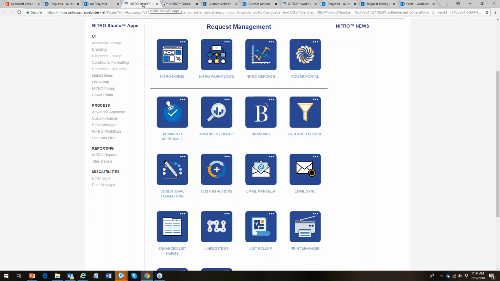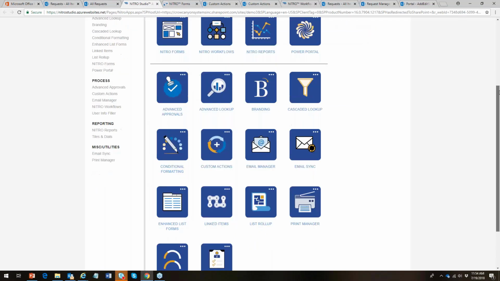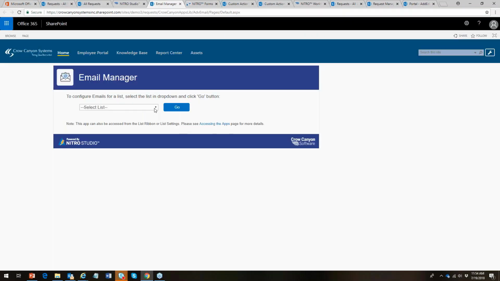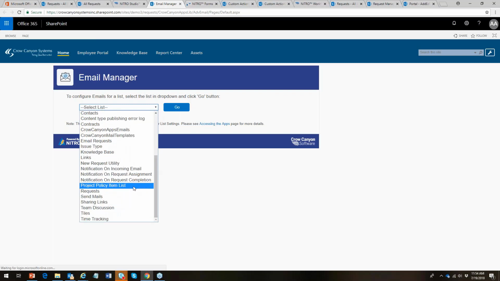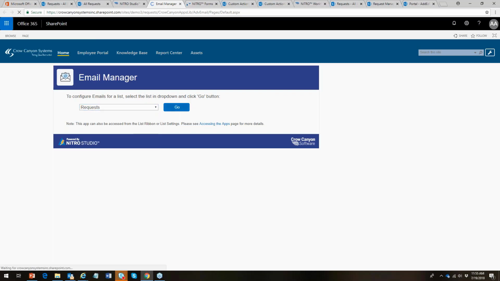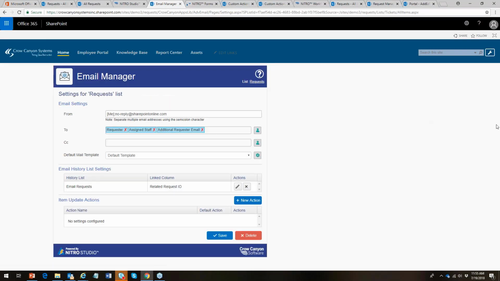In the studio itself, jumping over to the studio, there's an email manager. In the email manager, you set up different responses. There can be just a generic response or canned responses. Let me see if this has any canned responses in it already for the request list. Let me go over to the request list and check it out. Here I'm in the request list.